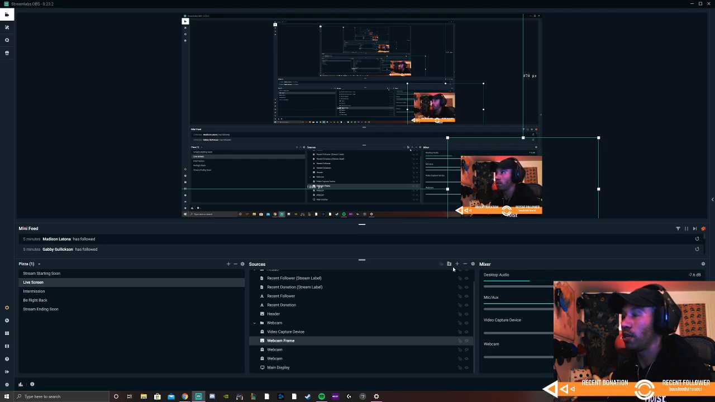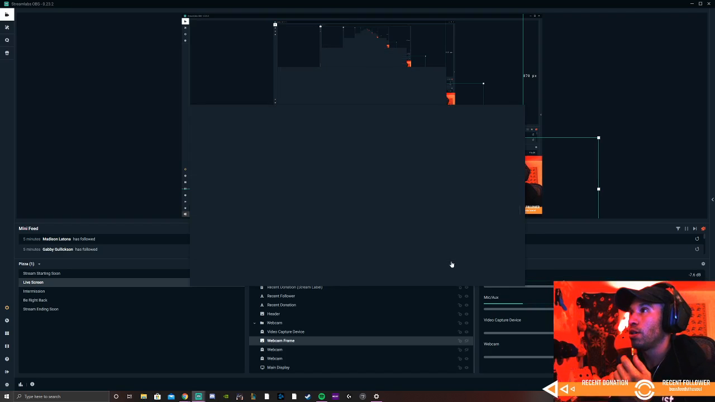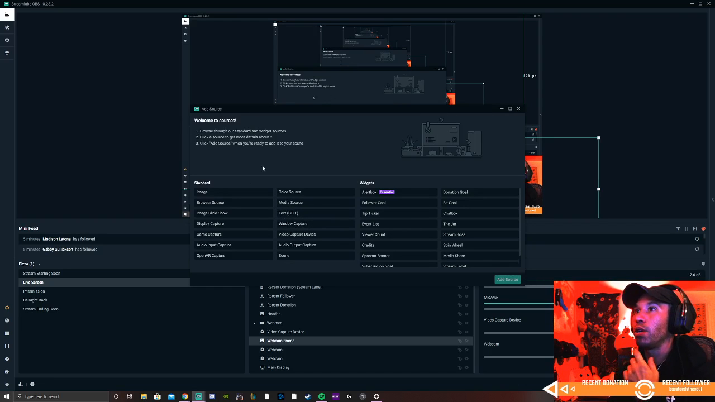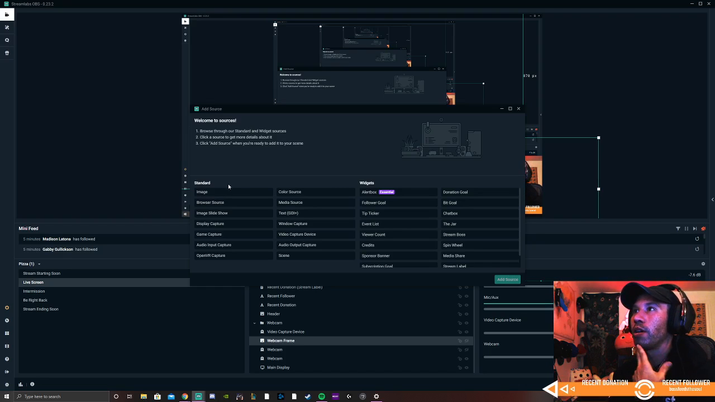Let's say there's something in here that you don't necessarily want or don't have. You can go to add new source, and that is going to be where you're going to add anything that you want. Images, so overlays that you get from people, that's where you're going to add images. Those should be in a PNG format. That will let them be transparent in the negative space.